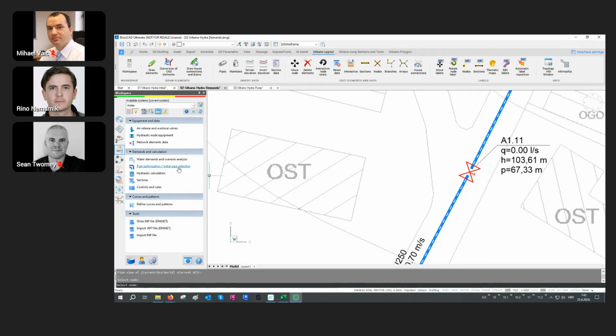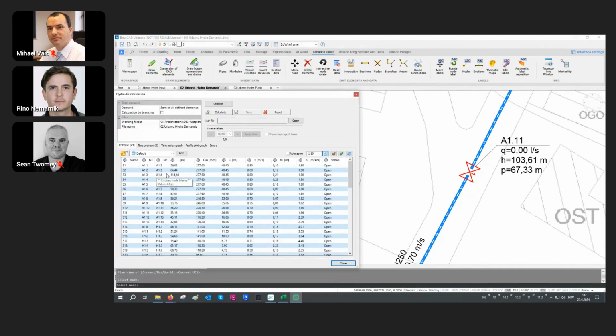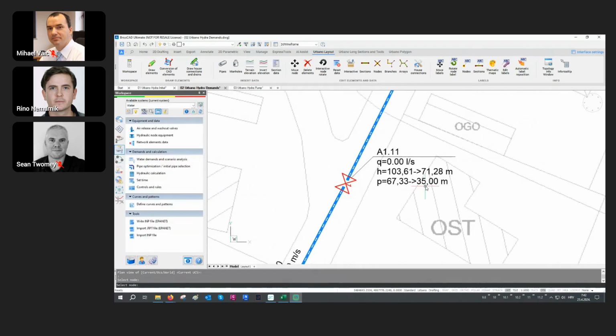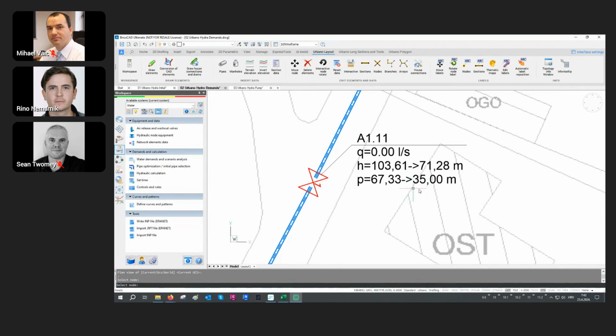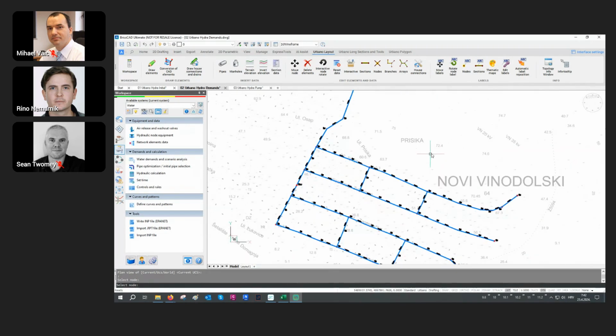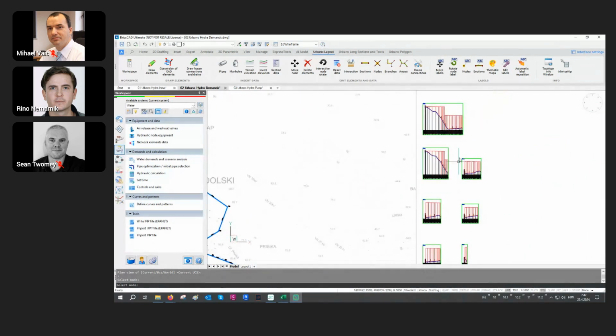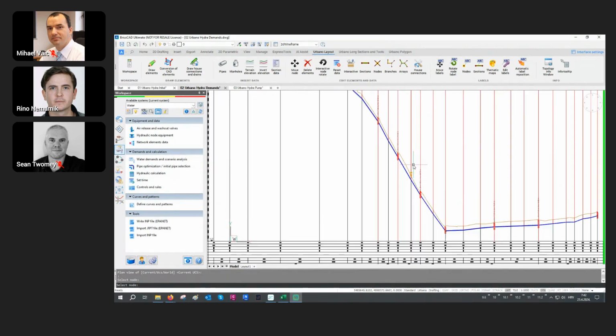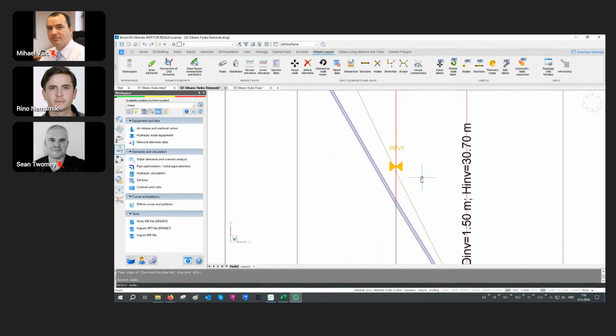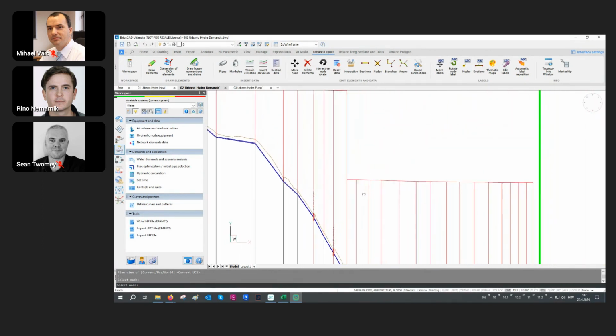And now I will not go to pipe optimization anymore. I will go to hydraulic calculation according to existing pipe diameters. And all I have to do is just click calculate, save, and now you can see that all the data in the data tables and also in the labels automatically changed. So now we have this pressure dropping here to exactly 35 meters, which can also be seen in the profiles.